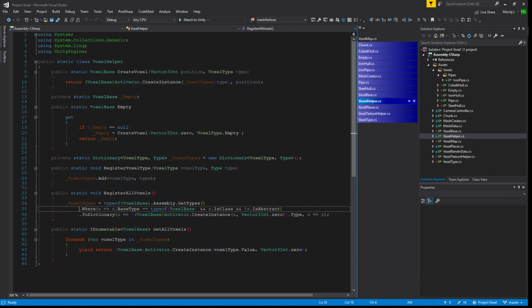Register all voxels. As you can see, we check the base type is voxel base, but the base type is not the maximum base type, it's just one down. So this base type of iron pipe is pipe, and it's not matching this argument. So how can we solve it?